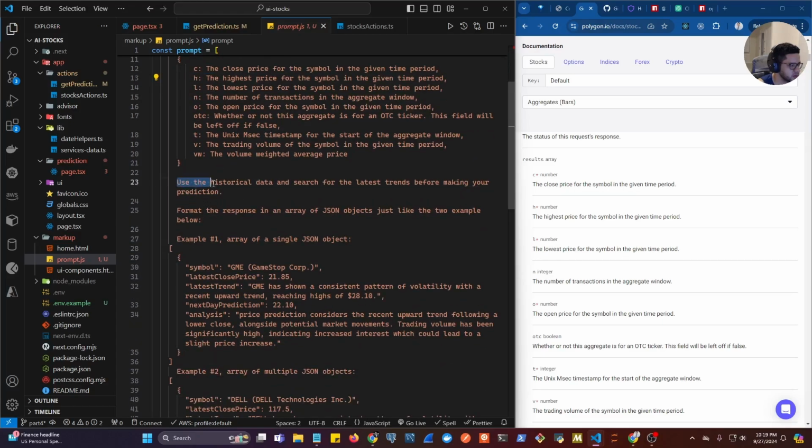Then we're going to say use the historical data and search for the latest trends before making your prediction. So we want to make sure it takes a look at the data and searches for the latest trends before making a prediction. So we're giving time for the model to think.